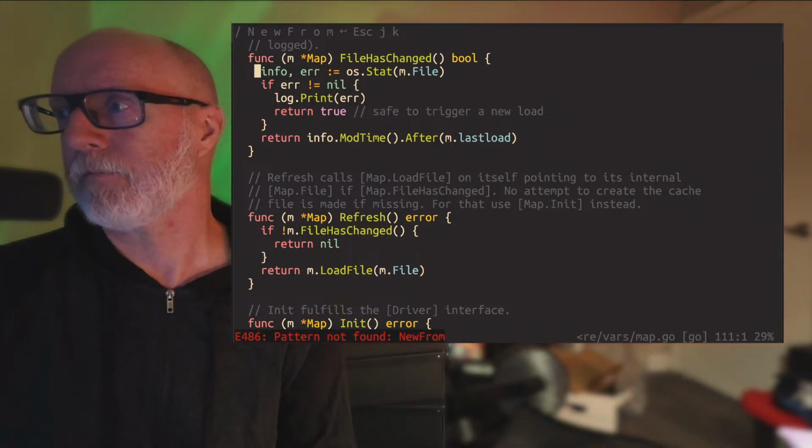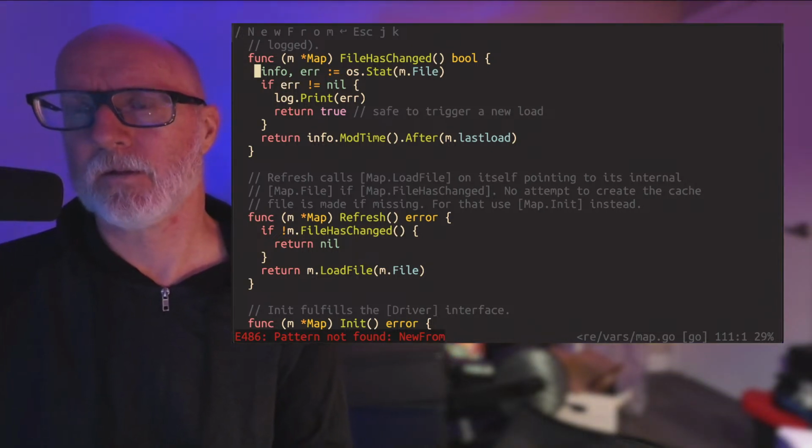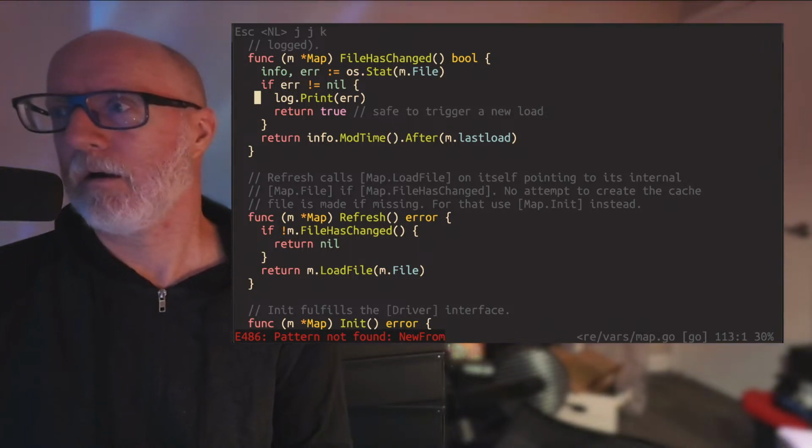Alright, code. Serious speed's perfect. Yeah, I'm slow.